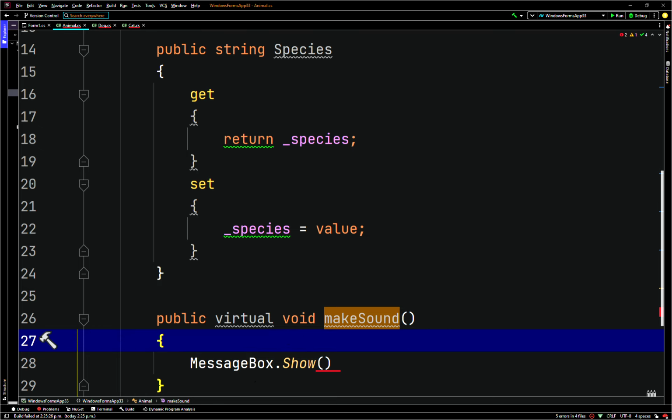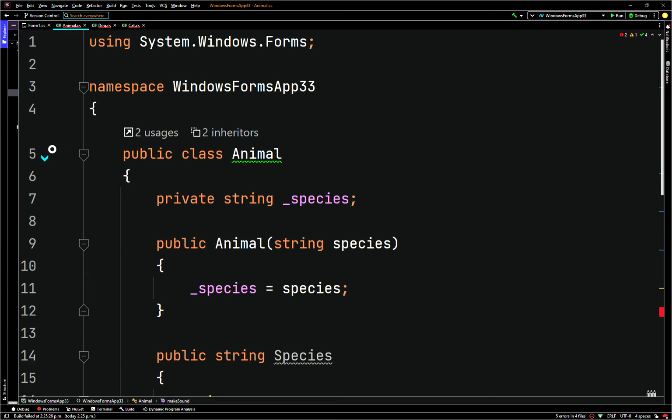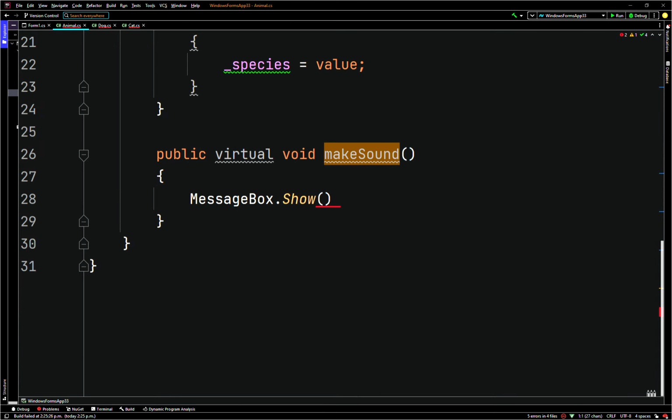So I just hovered over it, hit Alt plus enter, and then it included this using System.Windows.Forms directive. So messagebox.show, and then here we'll pass in growl.